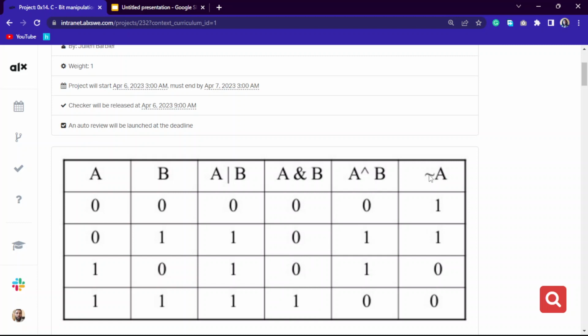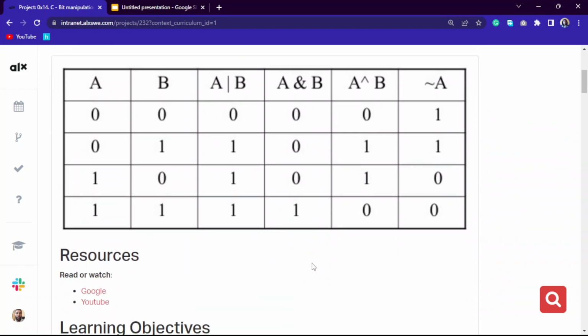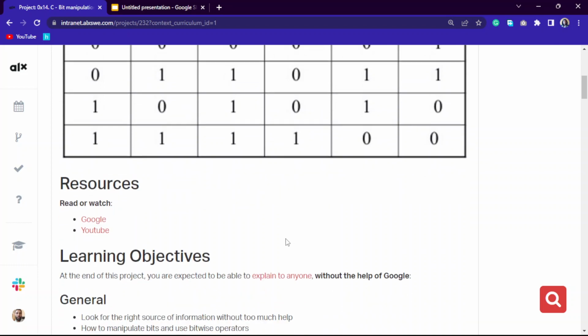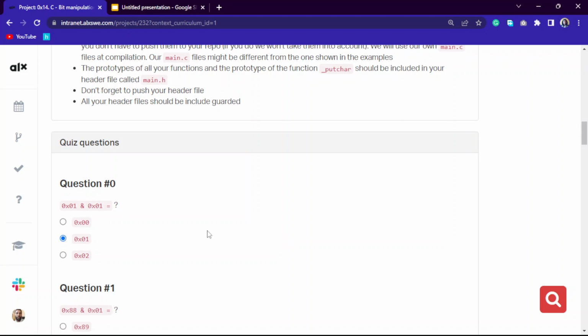The other one is the NOT operator, which means 0 is not. That means if it is false, not false means it is true. So these are the bitwise operations. So now a clear explanation of how to do this.